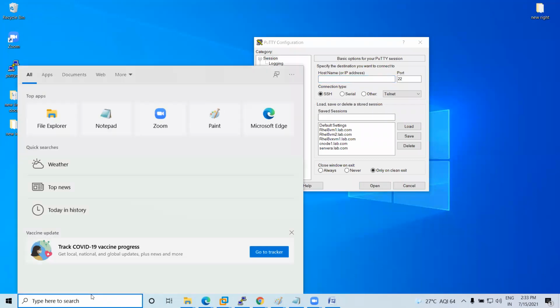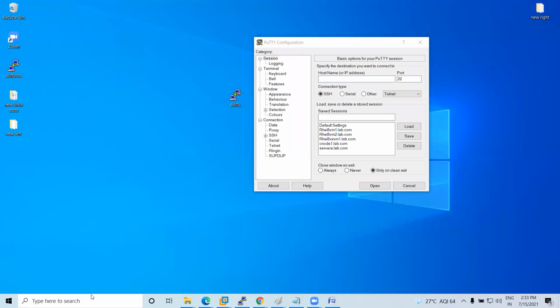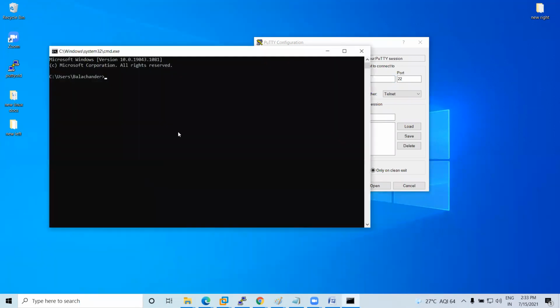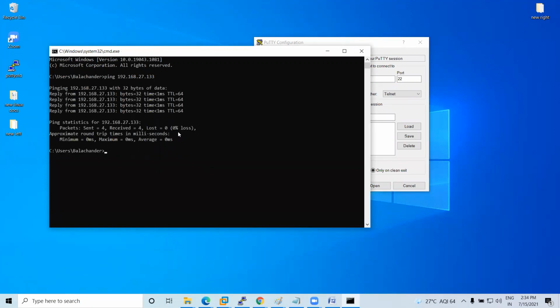Open the CMD, the command prompt, from here. Open a CMD and try to ping this machine. Observe this, 192.168.27.133. Just ping this, and you should be able to get a reply like this. Once you get a reply, that means the machine is live, it is in the network.